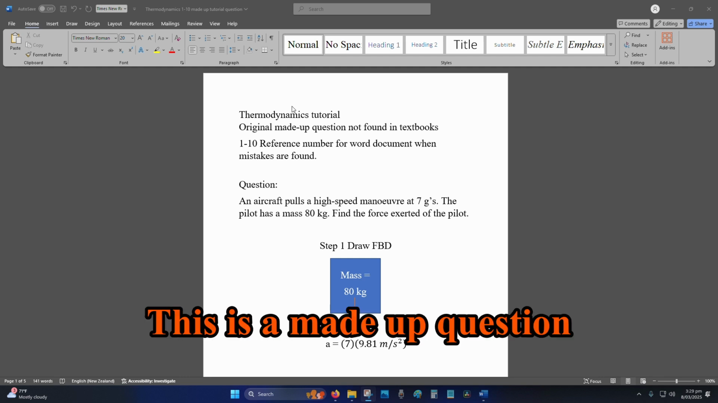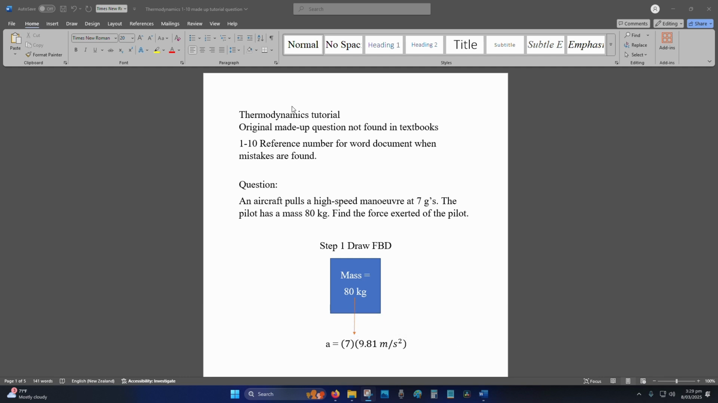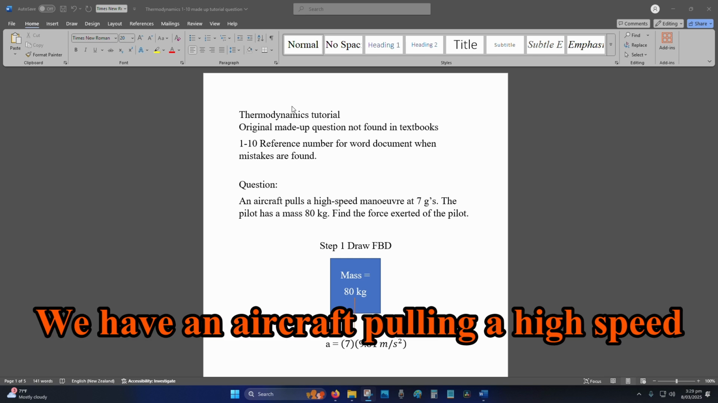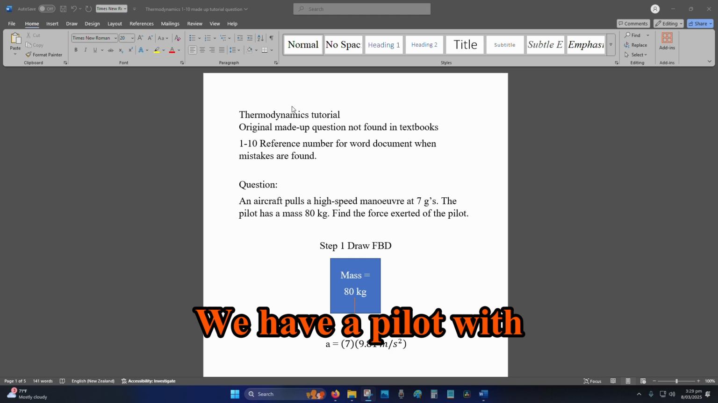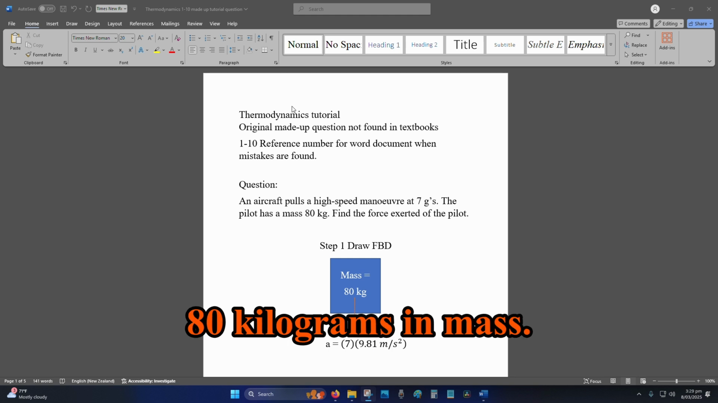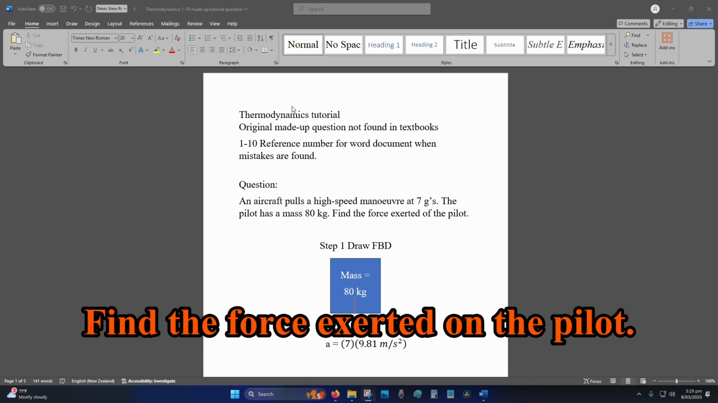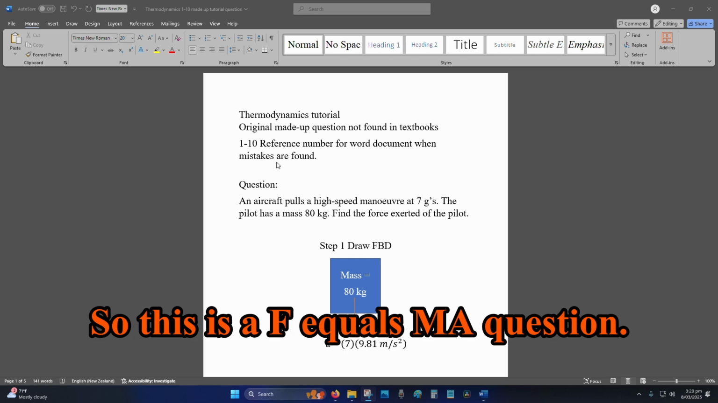This is a made-up question not found in your textbooks. We have an aircraft pulling a high-speed maneuver at 7 Gs. We have a pilot with 80 kilograms in mass. Find the force exerted on the pilot. So this is an F equals ma question.